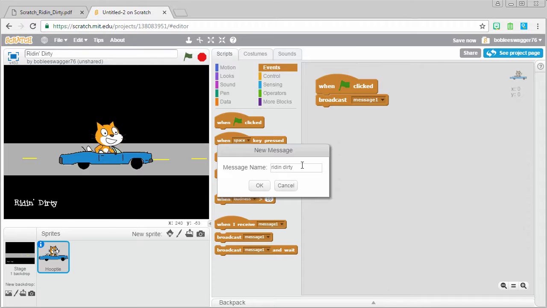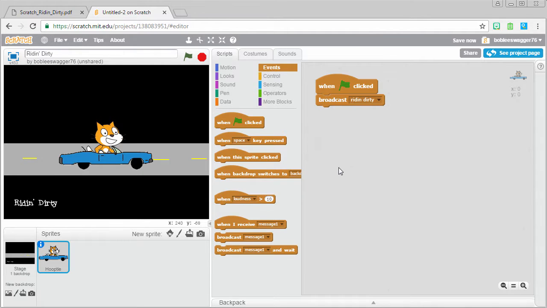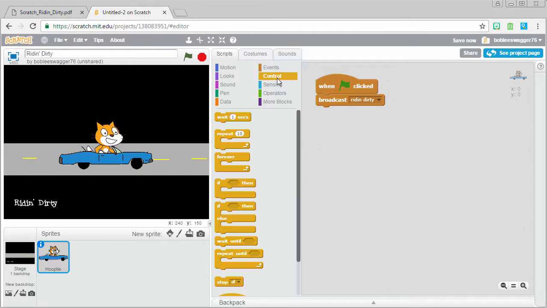Whenever someone clicks on the green flag, we'll have this message that other blocks can listen for. Now let's go to Control, and we're going to use a Forever block. A Forever block is just like what it sounds. It's something that repeats other blocks over and over and over again. Let's see how this works.